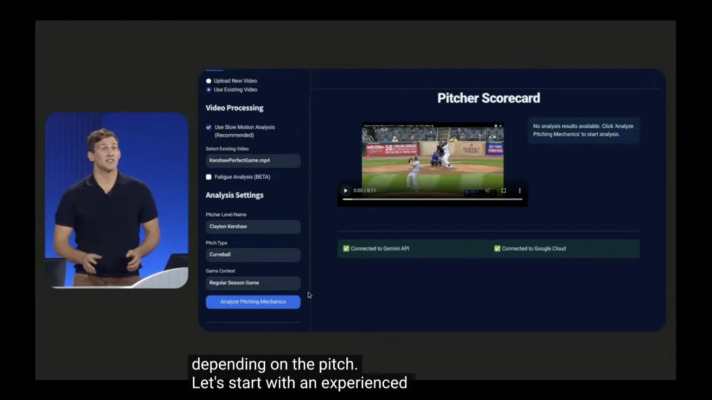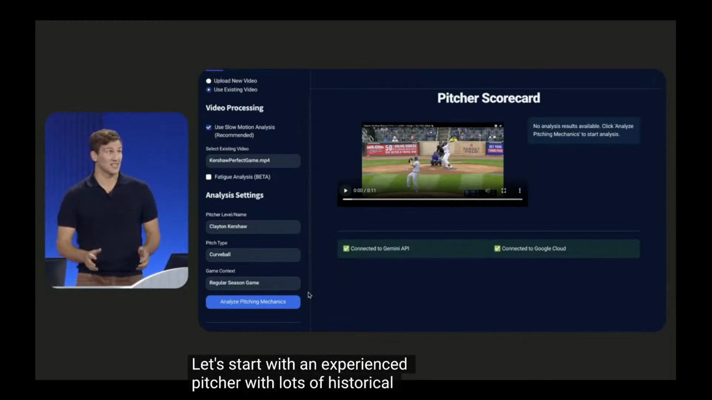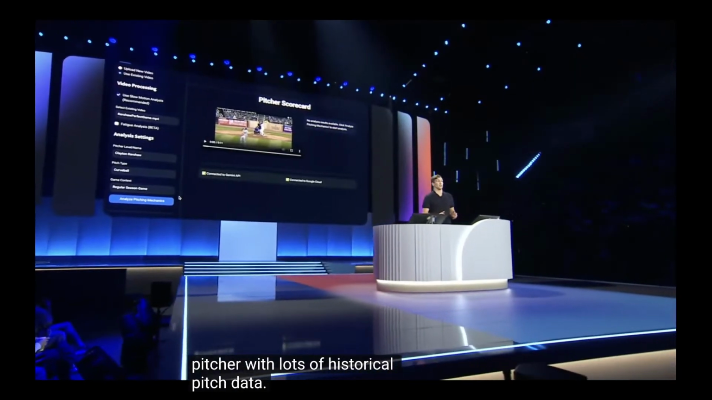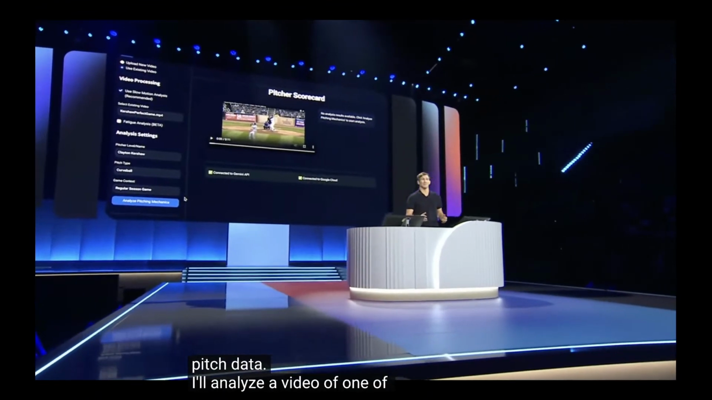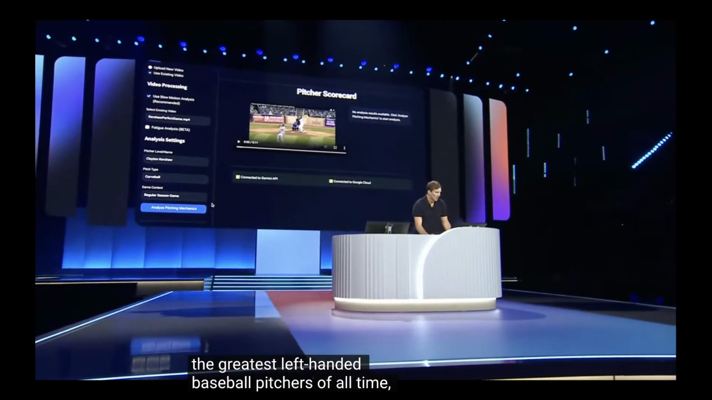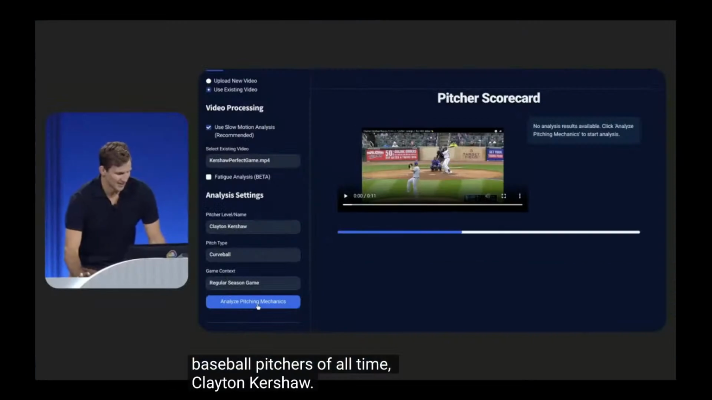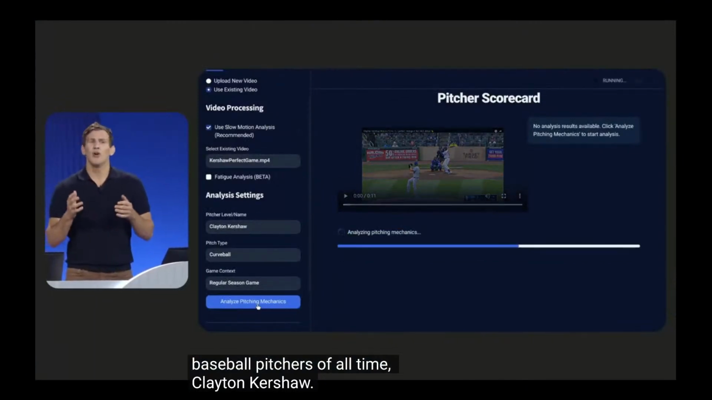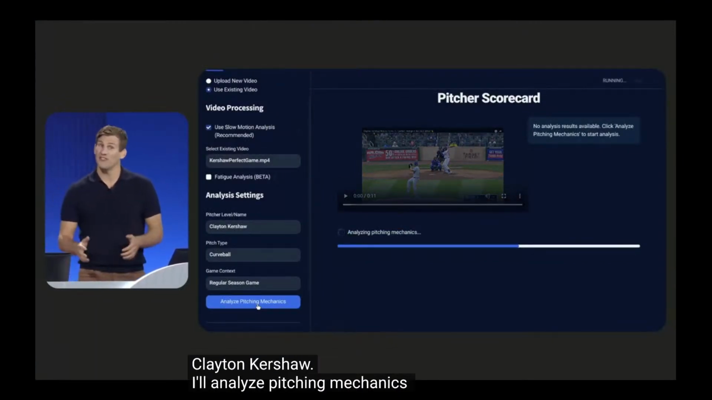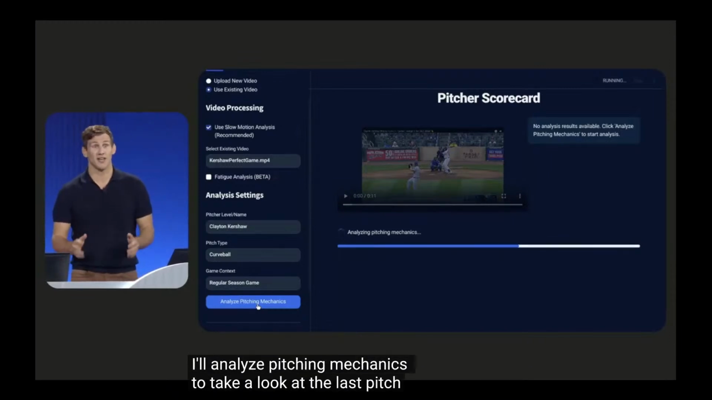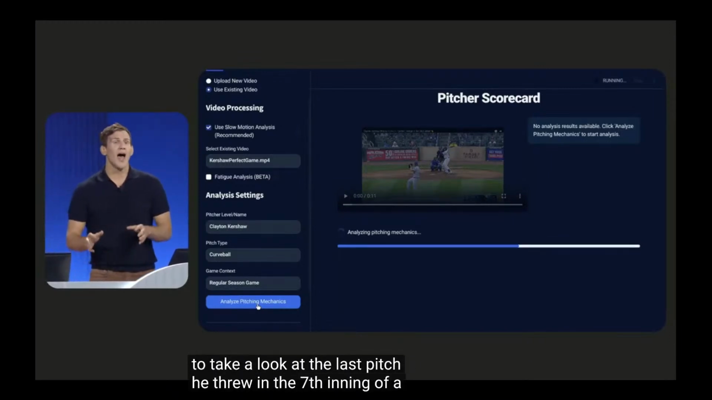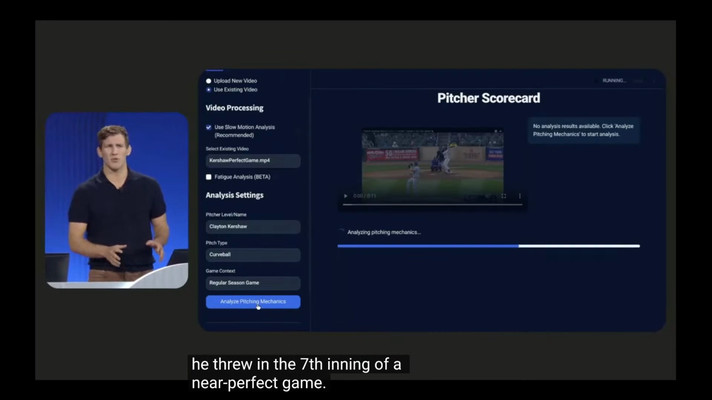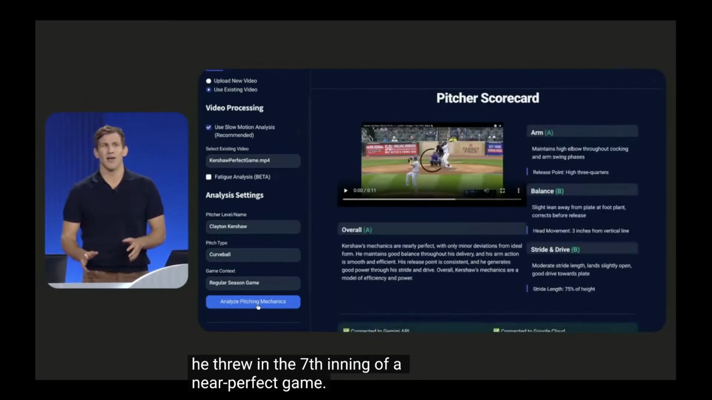I'll analyze a video of one of the greatest left-handed baseball pitchers of all time, Clayton Kershaw. I'll analyze his pitching mechanics to take a look at the last pitch he threw in the 7th inning of a near-perfect game. This will show how far off his ideal performance he was at that point in the game.